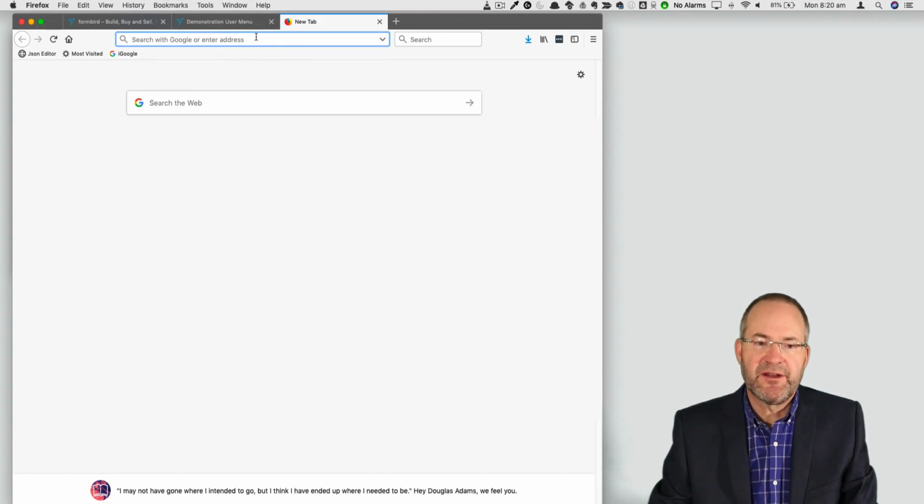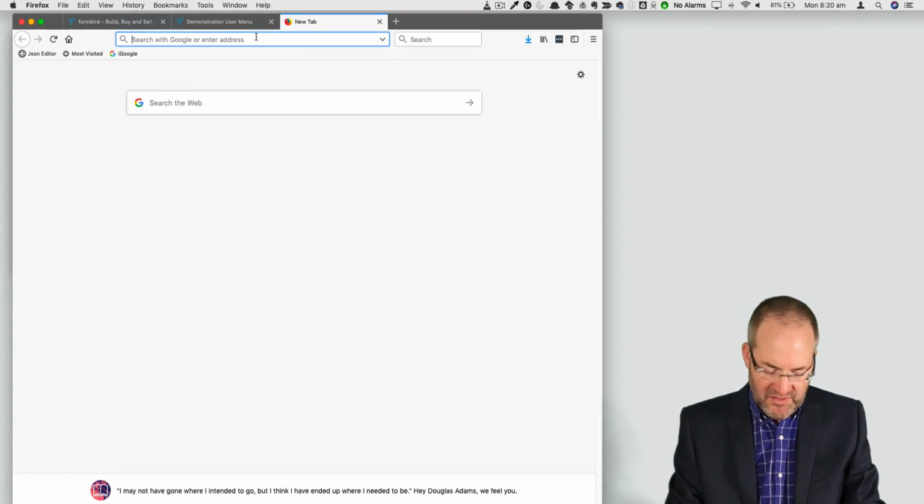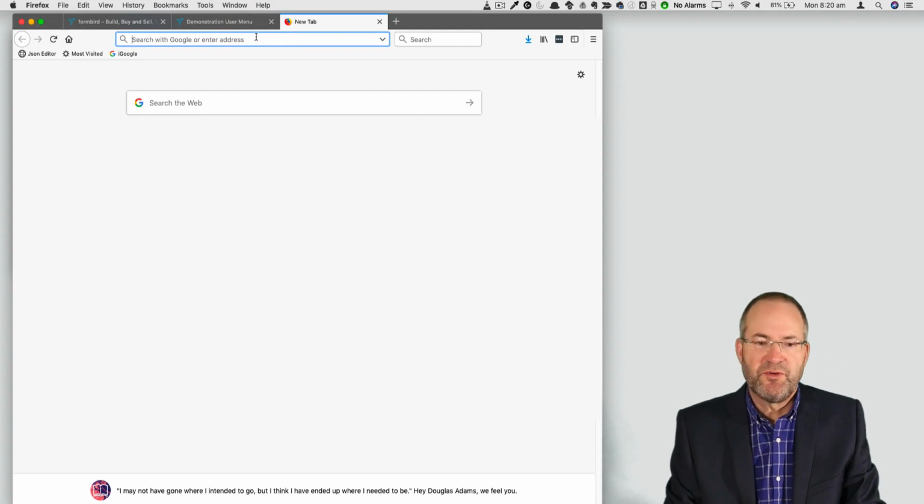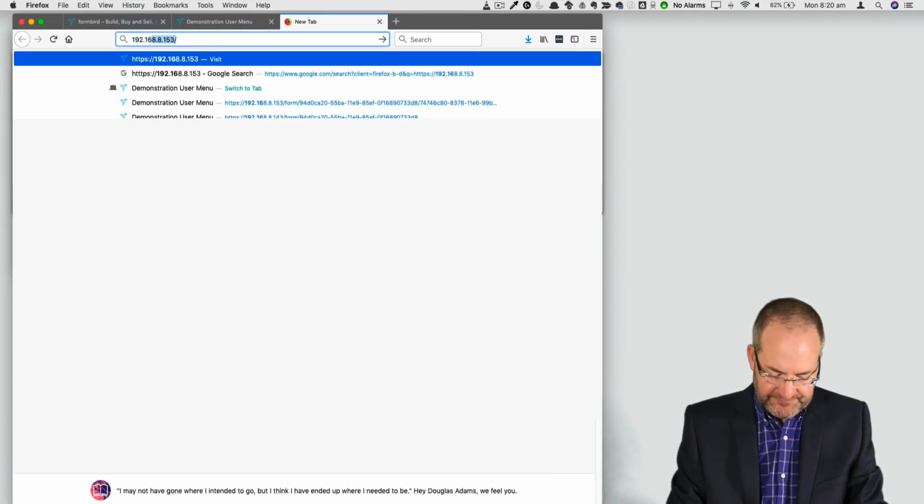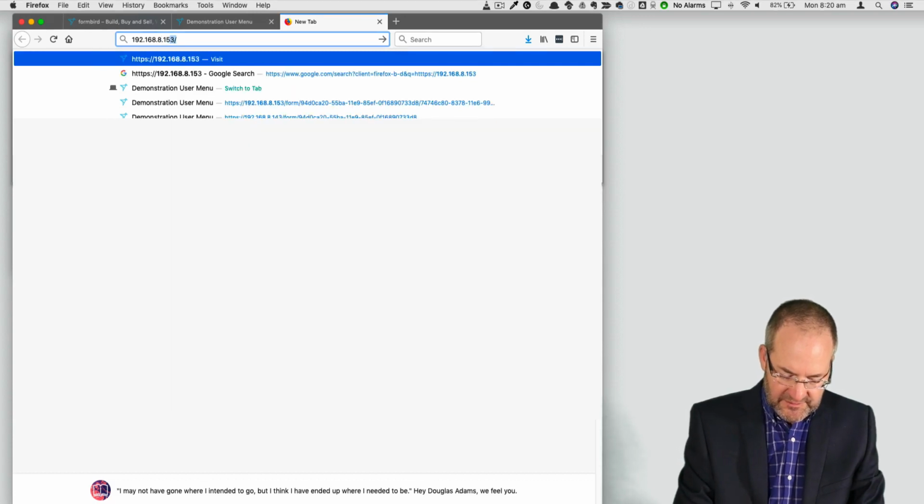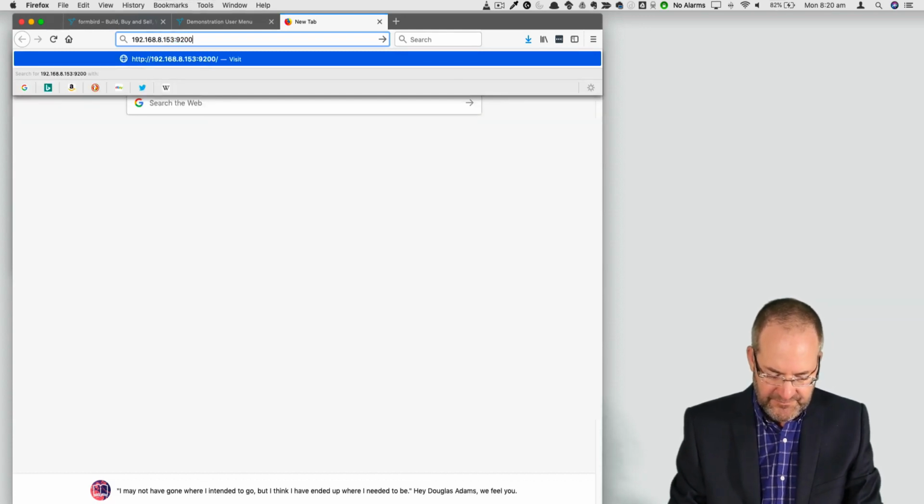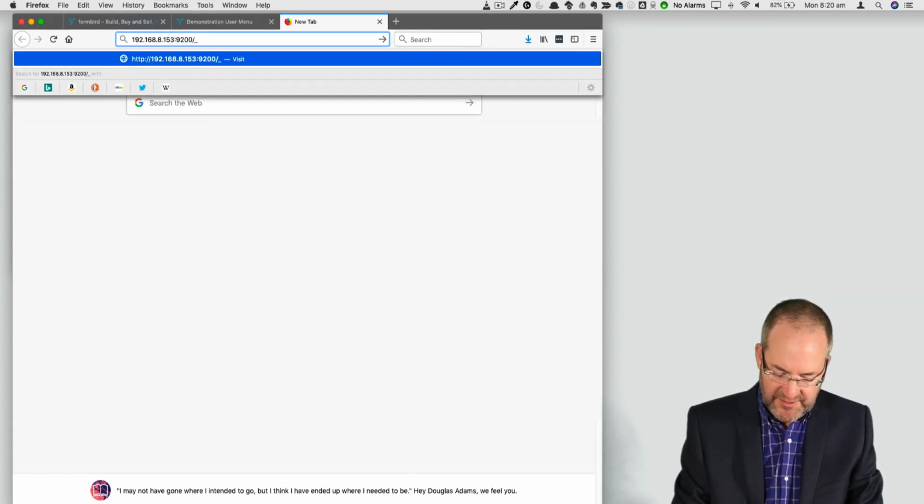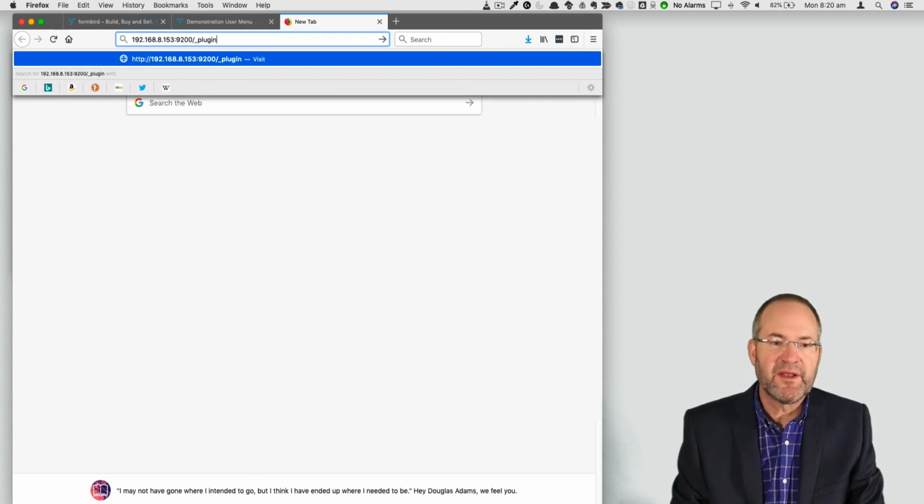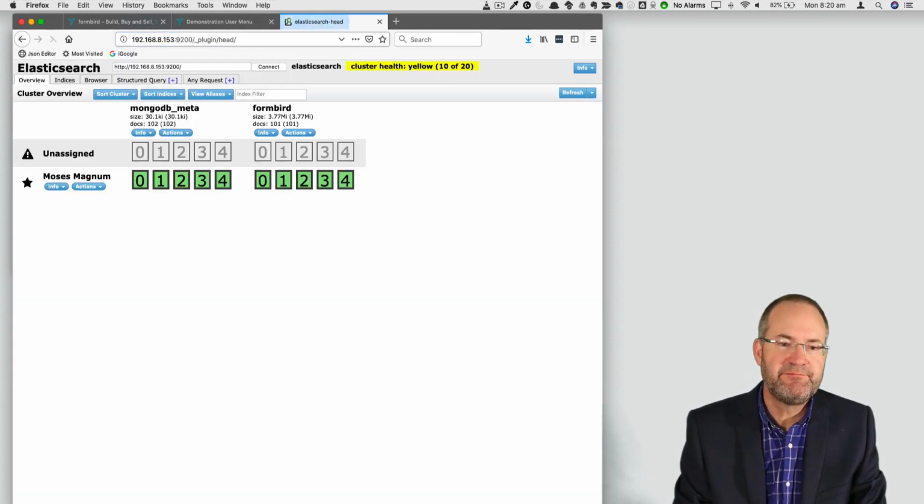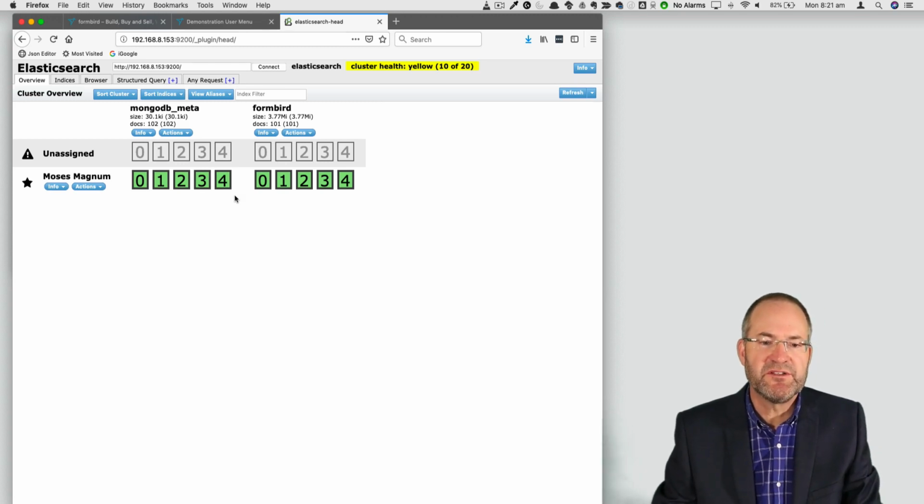There are other elements of this VirtualBox which have already been considered for you. For instance, the exposure of the Elasticsearch head. MongoDB is also exposed on port 27017, the default Mongo port.